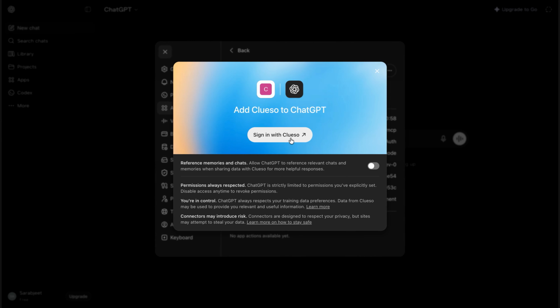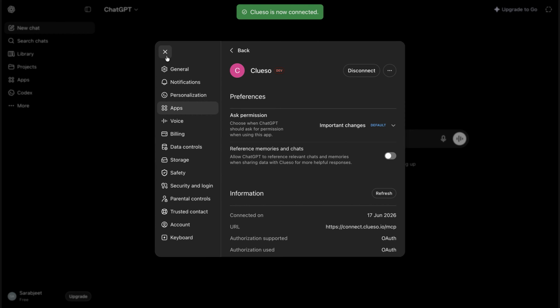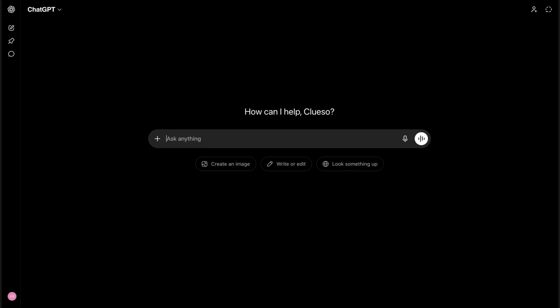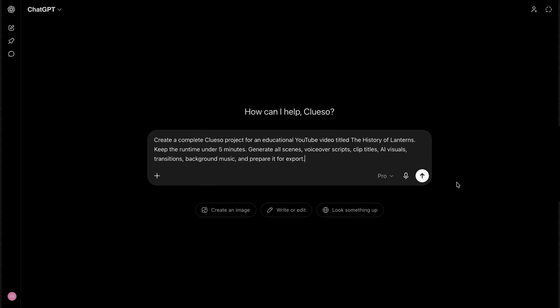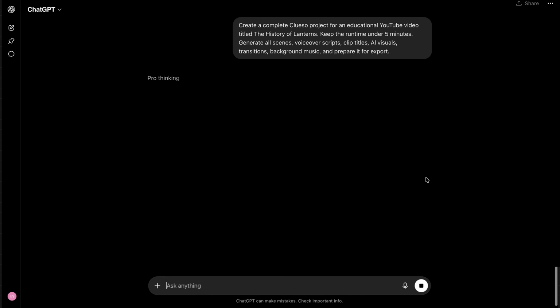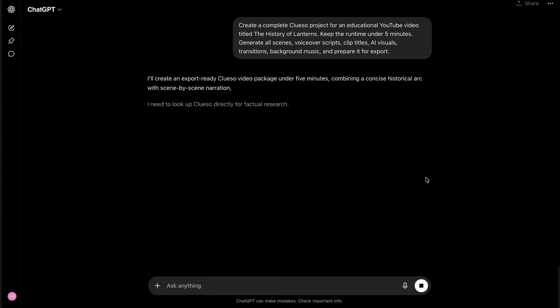Simply sign in with your Clueso account. Once you give authorization, you'll be redirected back automatically. And that's it. Now you can use Clueso right here. We can write a prompt like this. The more detailed our prompt, the better the result will be. Now hit enter. And that's it.